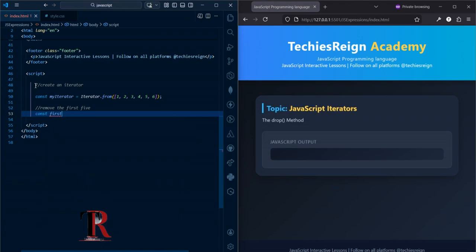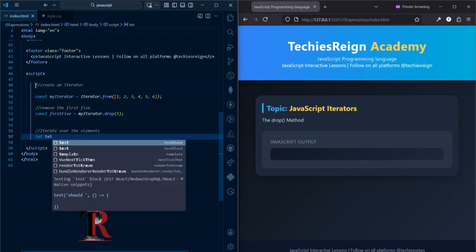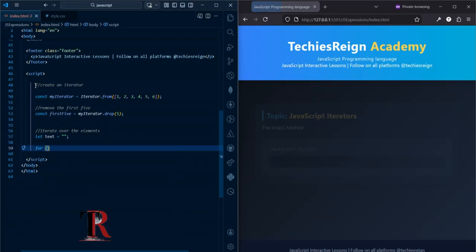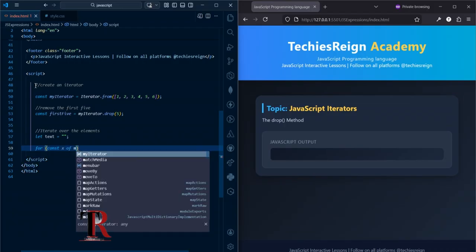I can assign it to a variable as well and say first5 equals my iterator dot drop, and then I pass in the parameter. How many do I want to drop? I want to drop 5. Now that I've dropped 5, what is next? Let me now iterate over the elements. And how do I do that? I need a variable to hold the value from iteration, which is this text, and then I can go ahead and use my for of loop, const x of first5.